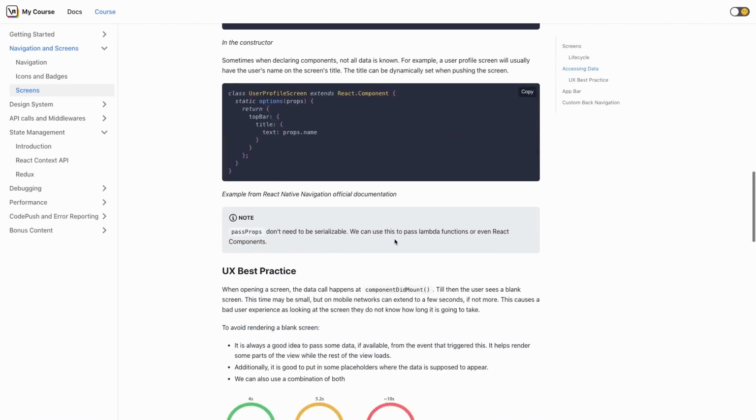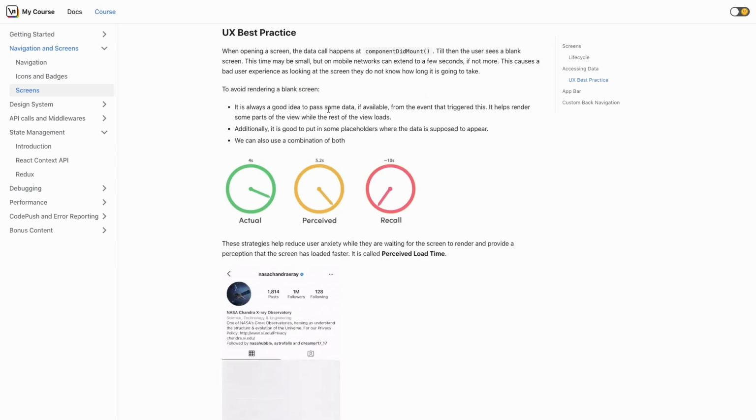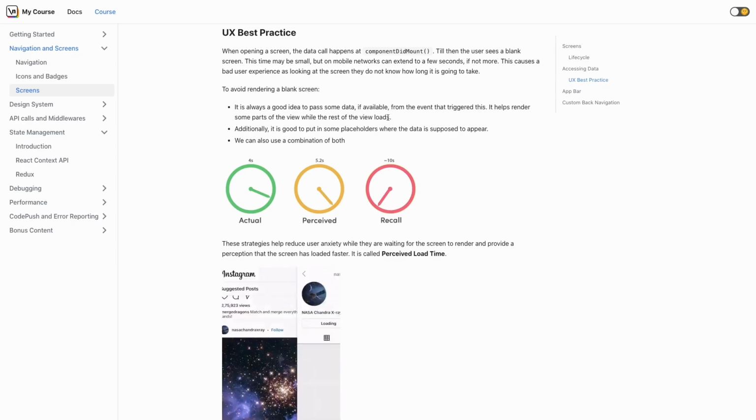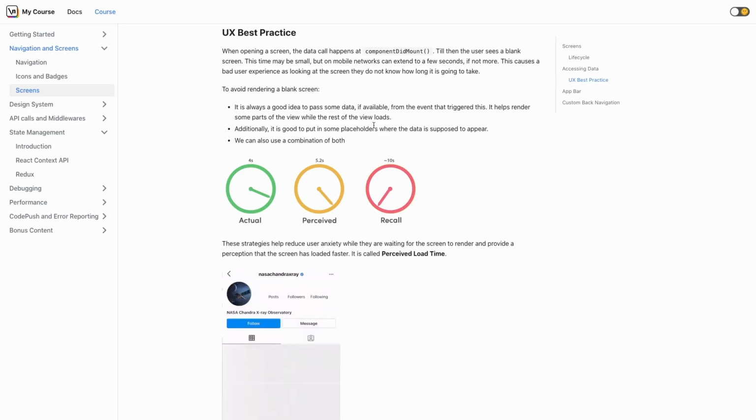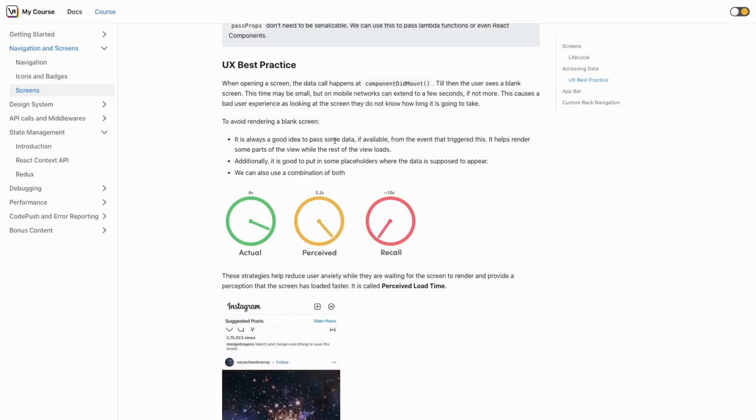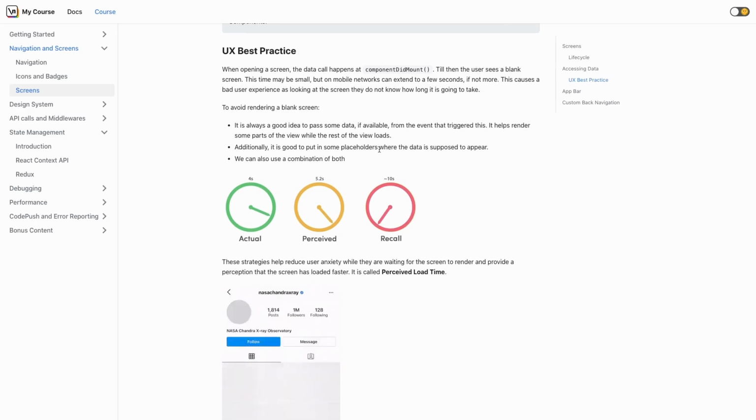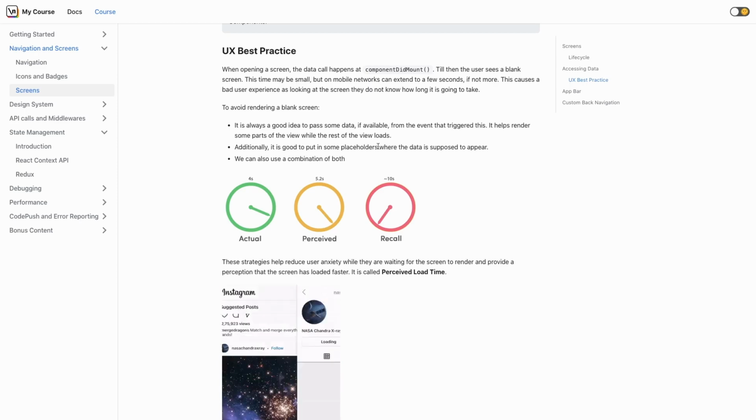So next, let's look at some of the UX best practices. If our screen requires data to render the page, then while that call happens, what the user sees by default is a blank screen. Now that's not a great user experience for our end customers, right? So to avoid rendering a blank screen, there are a few things that we could do. The first is we could pass some data from the previous screen and then render it. We could put in some placeholders. This is a very common practice, as you would see in a lot of apps today. Or we could also do a combination of both.